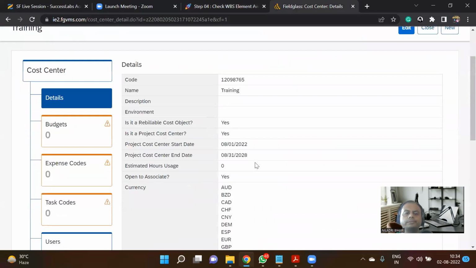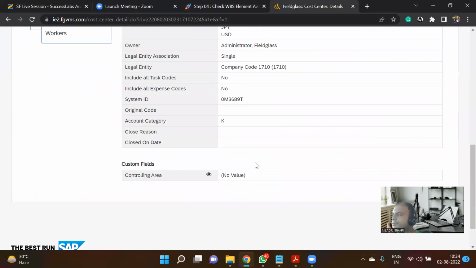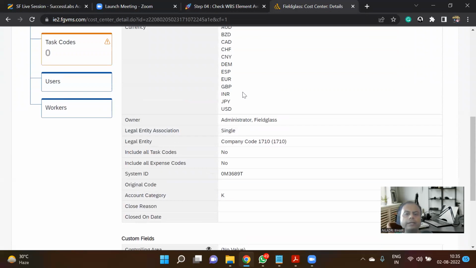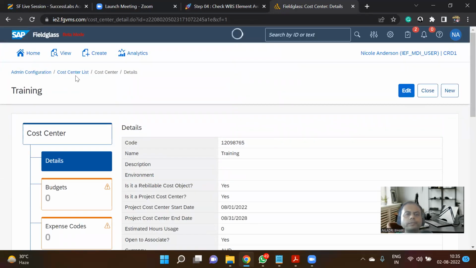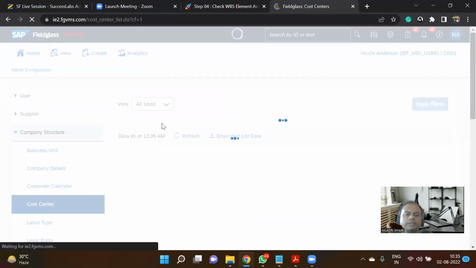So we will see the system as well. Just a minute. Yeah. So after going to the system, we will see the company structure and inside the cost center. We'll be going inside the cost center, right? And here, let me go to the cost center once again.